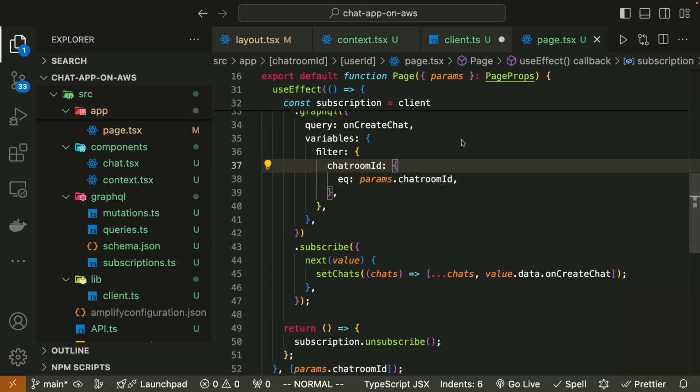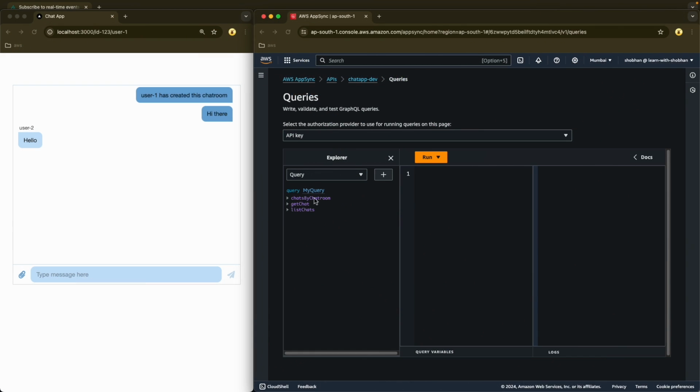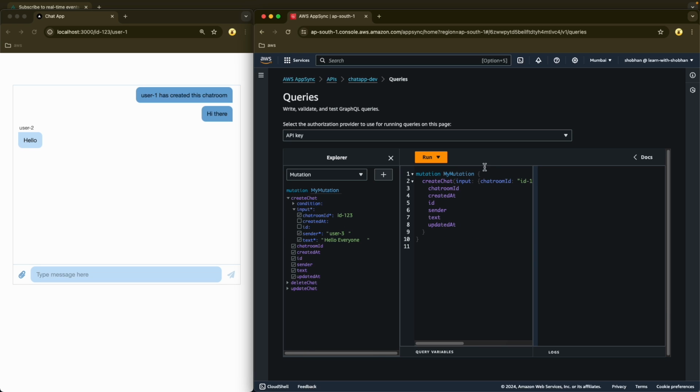Now to test this thing, let us go back to our playground, and we will manually create a chat. We'll publish a mutation, and on the left side we'll observe if we are getting that properly or not. Let us select that mutation. Perfect. And we want to create a chat. On the input side, for the chatRoomId, let us pass this one, id 123, and sender, this time let us take user 3 maybe. Text will be hello everyone. All right, and let's return everything. Perfect. Now if I run my mutation, let's see what happens.